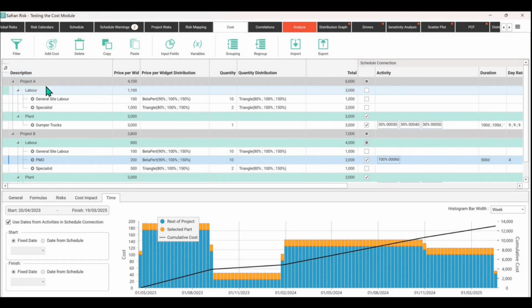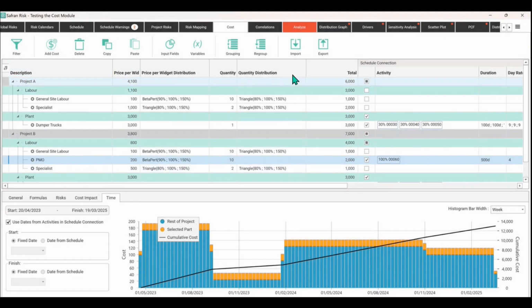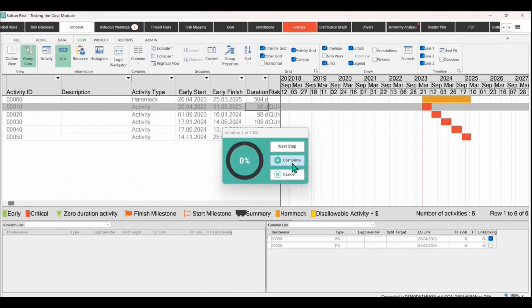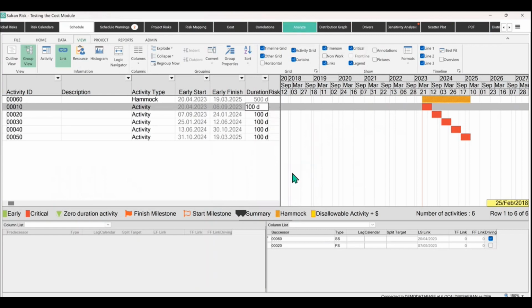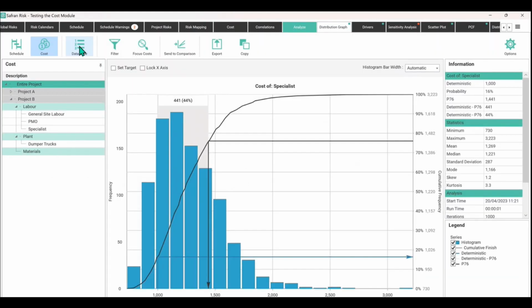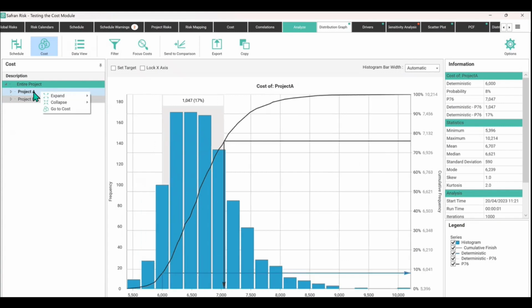So now that we've got two projects, A and B, that also means that when we go to analyze, we should now have some, turn off the data view. We should now be able to go to just the very top, and you can see we've got project A and project B. So let's go to project A. So there's a cost there. Hit the center comparison, and it will put it into the distribution comparison.